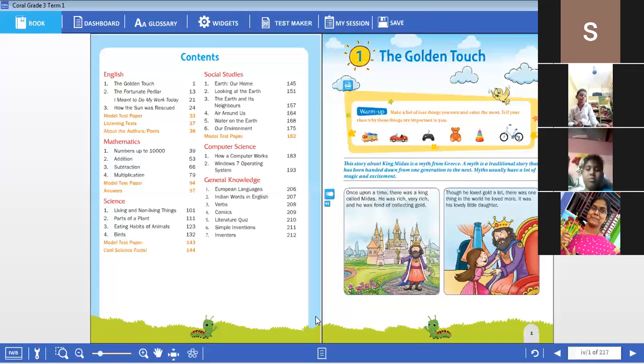If you have the textbooks, children, please open your textbooks. All students, please open your textbooks. And we can clearly have a look here. Social studies, the first lesson. Please observe it carefully, children. For every subject, you'll be having a model test paper and we'll look at it soon after completing our syllabuses.